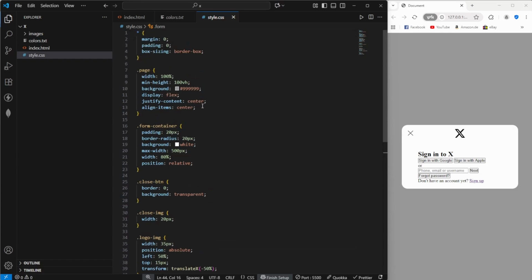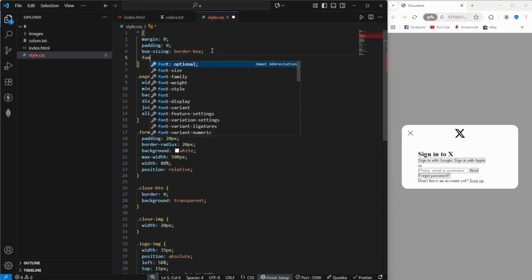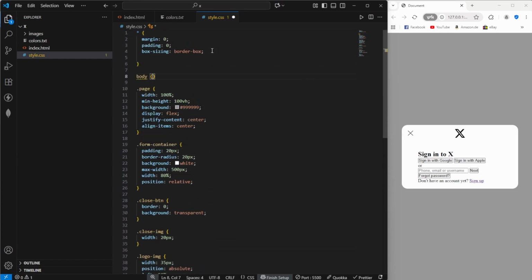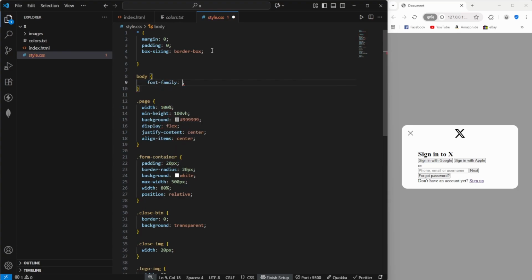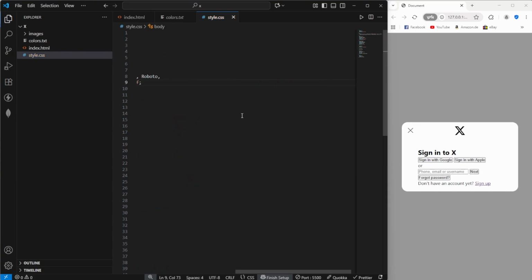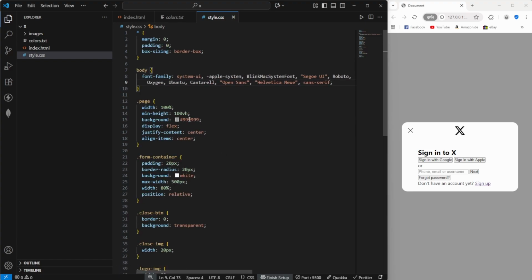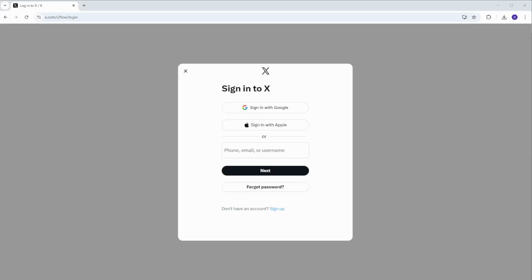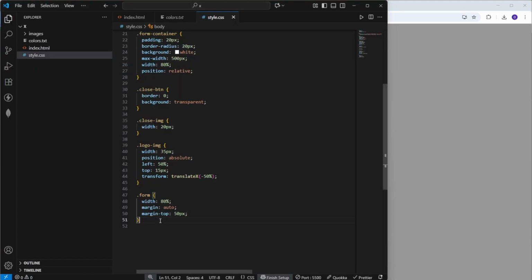For the font, we are going to use font-family for our entire body. So we'll say body font-family. Let's use system-ui, Apple, whatever. So we get this font, which looks pretty similar in my opinion. Now we need to create the sign in with Google button. And as you can see, all of those buttons have a pretty similar style. They have pretty much the exact same base. So they all have padding top, padding bottom, they have round borders and so on. So we'll create a general button, and then we will just create some different styles for this button.